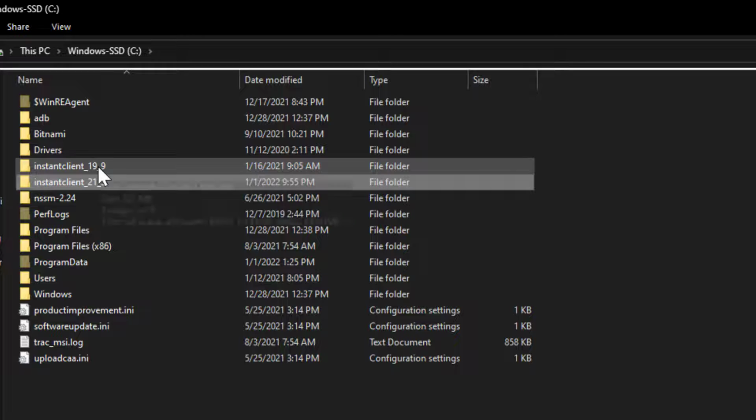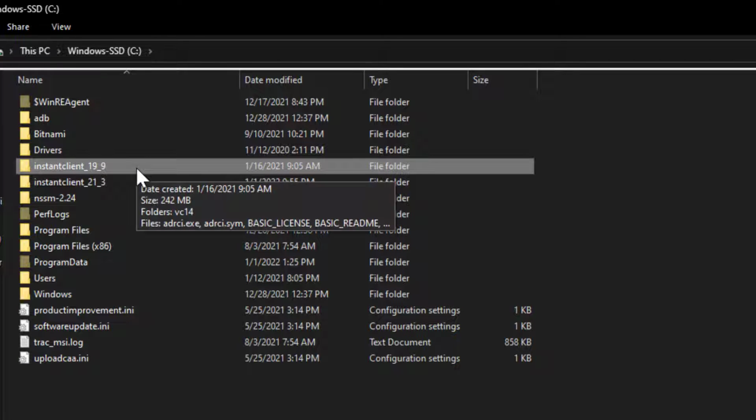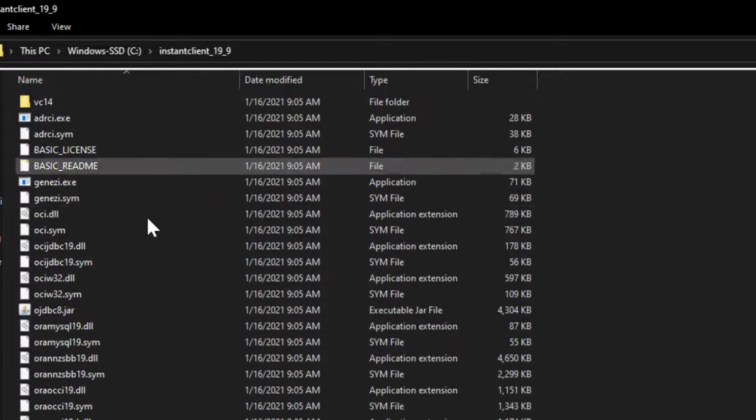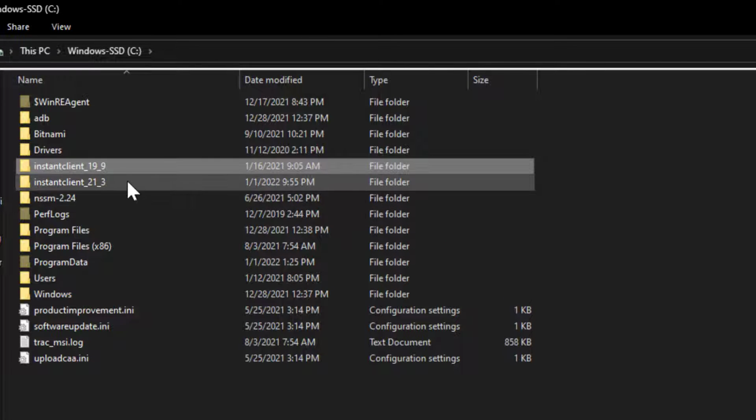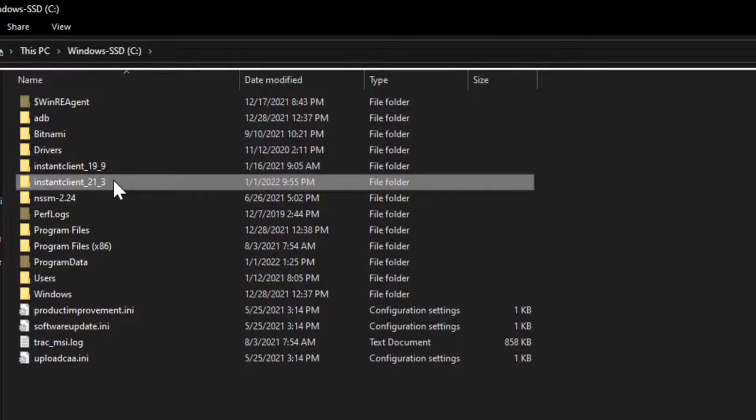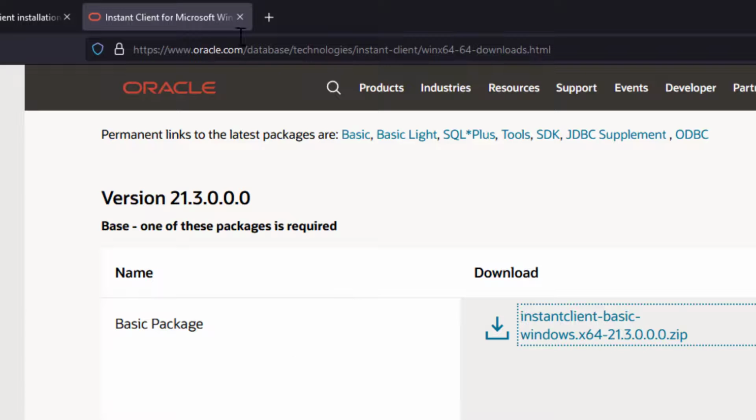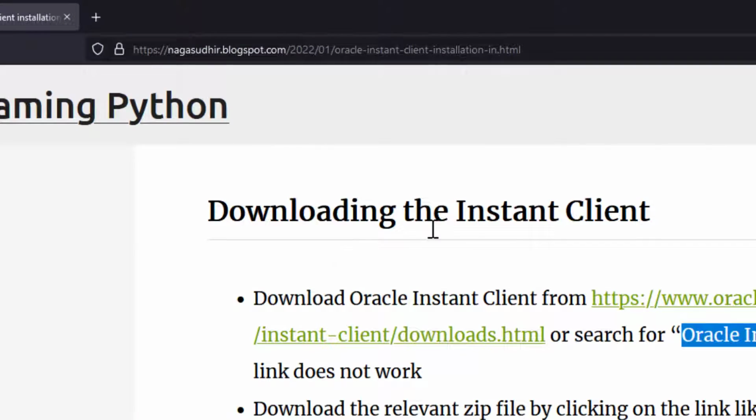Already in my PC I'm using Instant Client. I downloaded the Instant Client 19.9 version at that time. So you can see my Instant Client 19.9 version here, but now we have downloaded the Instant Client 21.3 version. Alright, so we have successfully completed the downloading of Instant Client.